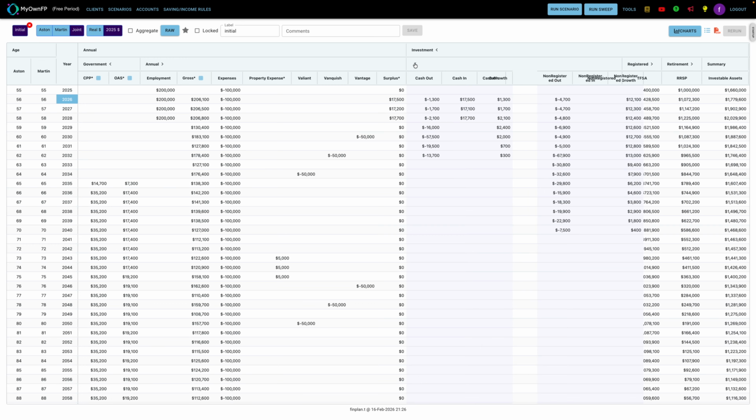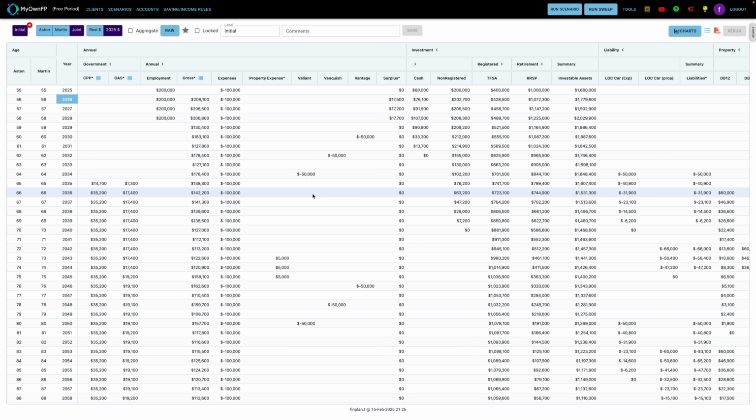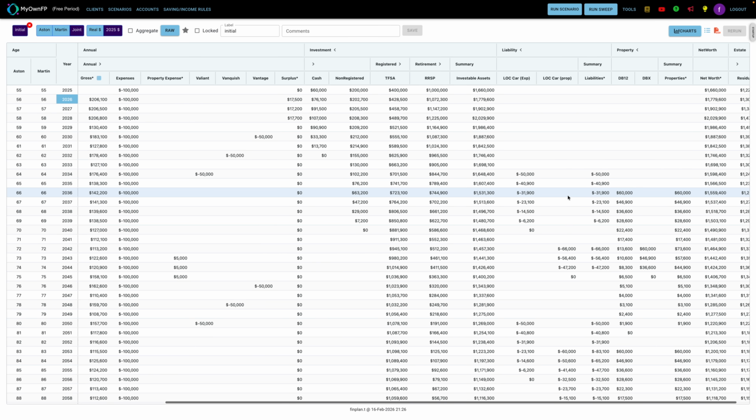So if we go in here, we can see that specifically in this year, we took some money out of our cash and of our non-registered accounts. So we took a lot more money out of non-registered and a lot more out of our cash. To do that, we'll take a look at our gross later on to see where that came from. This one here, we took this out of our line of credit car expense. And that we start paying off over time. And then we do that 16 years later. Okay, so that's how those work.